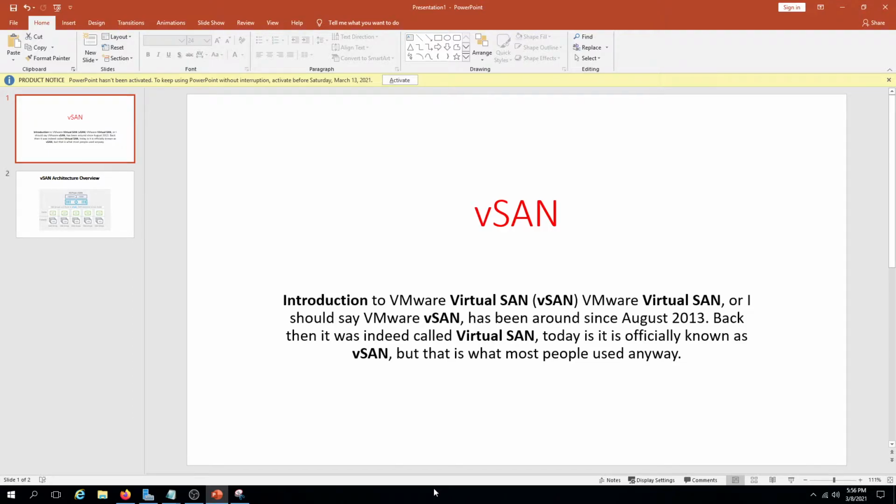Okay, first I would like to tell you when it was introduced. vSAN was introduced in 2013, as you see in the slide. Previously it was called Virtual SAN, and now it is called vSAN. Today it's officially known as vSAN, which is what most people always called it. So, what is vSAN?